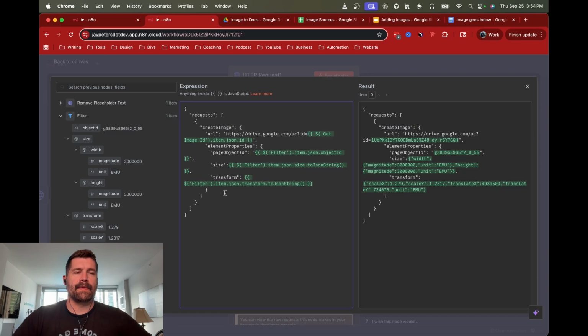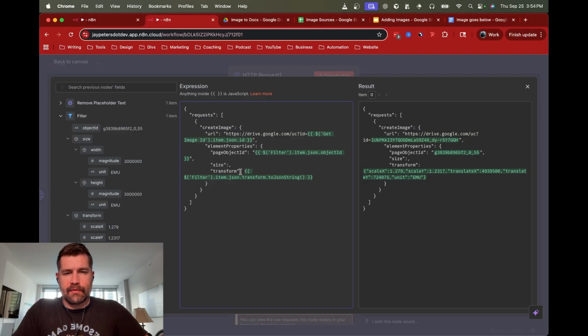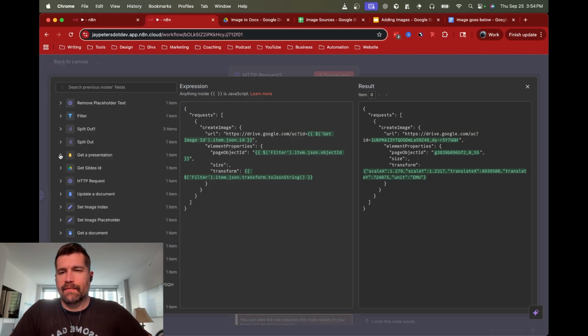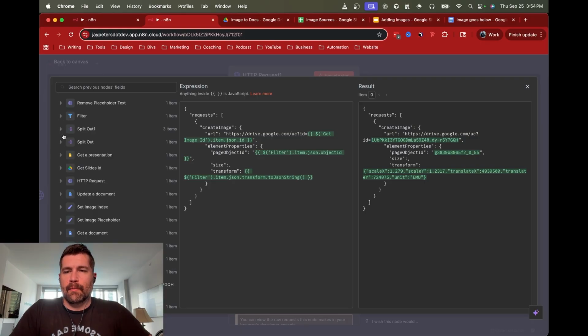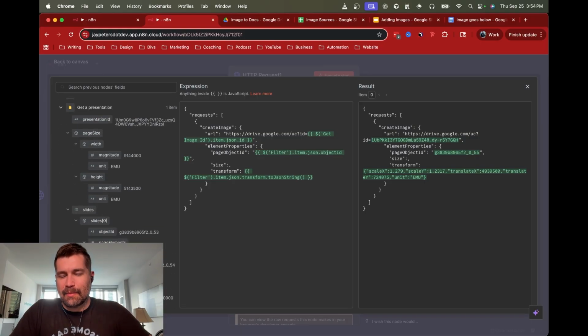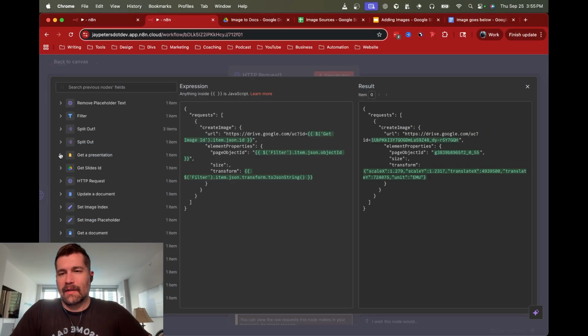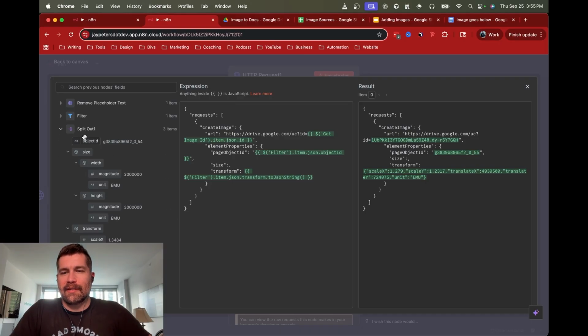Now, the size is going to come from that page object, and then same with the transform. So this is kind of back to the structure of the data from Google Slides, which is not the most intuitive. But essentially, if you remember, we got all the data from the Google Slides presentation. There's a bunch of slides objects, and then there's a bunch of elements inside of those. So we split out into page elements, or at first we split out into slides, and then we split out into page elements.